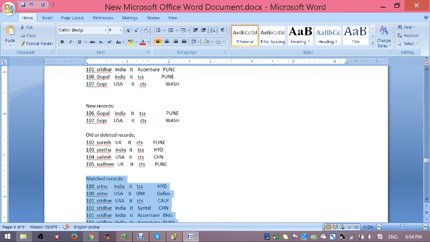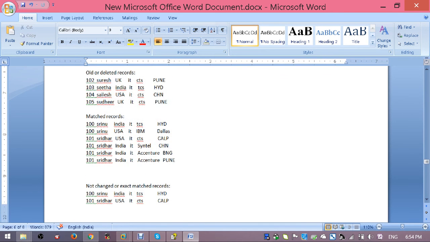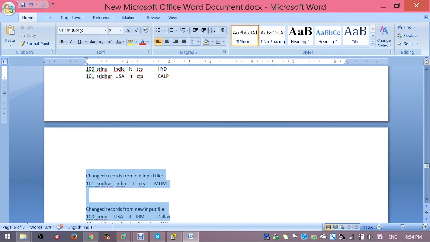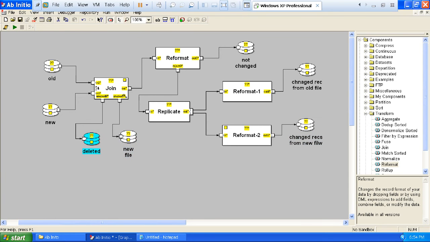Okay. So in SCD type 2 we will maintain new records information, old records information and change records information. Okay, we should always concentrate on the new records information, deleted records information, and change records information from both the old file and new file. Okay, this is called SCD type 2.